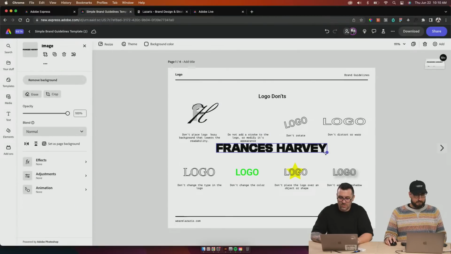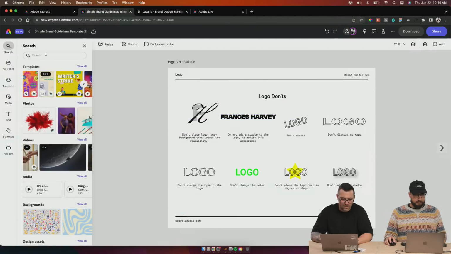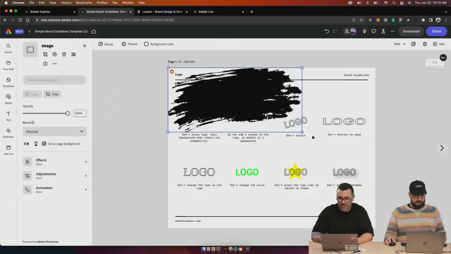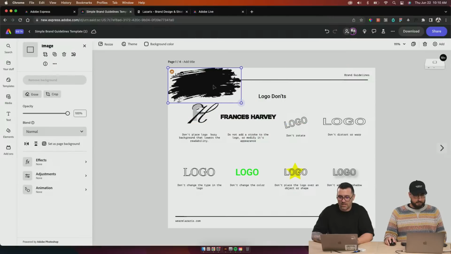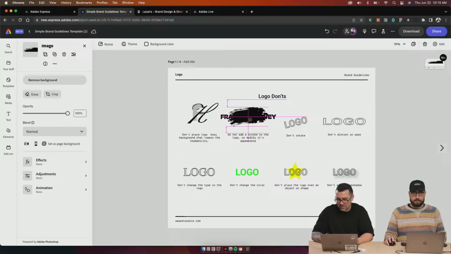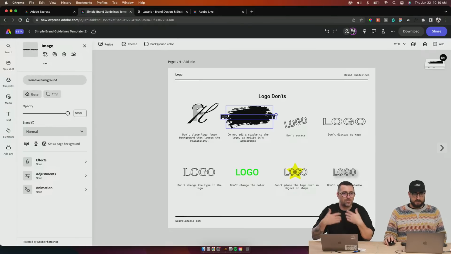This is obviously a do's and don'ts section, so we do want to kind of ruin it a little bit. So let's see here. What can I do on the don't section? Elements. I can put like brush strokes behind it. This brand is an interior design firm, and they're really elegant. So we want to make sure that we're not junkifying their brand. Yes. And so in the don't section, it's really important to add the junk to show them not to do that.